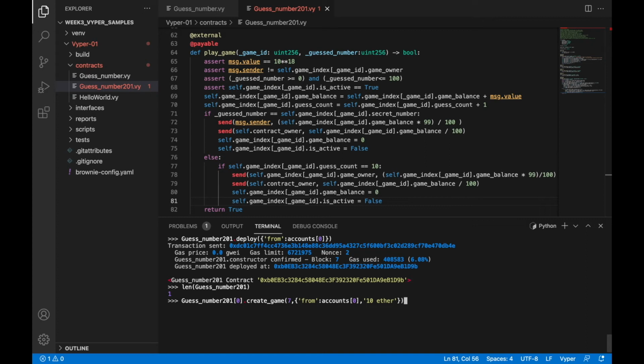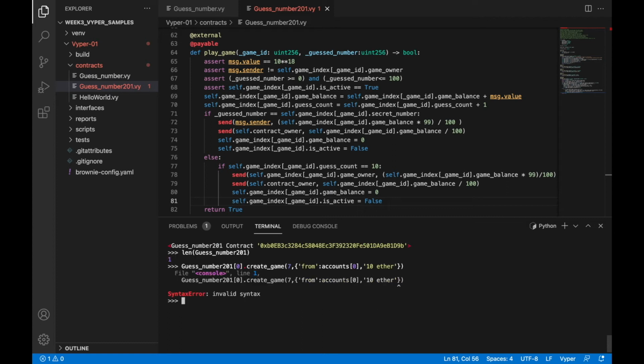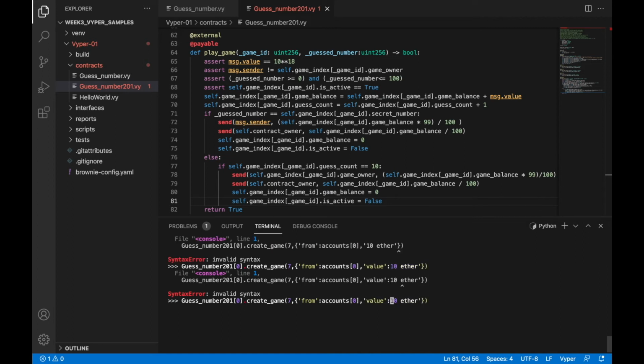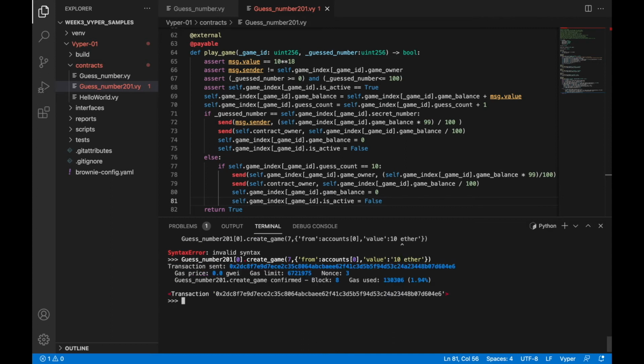We have it there, and let's create this game, right? It's saying that we have invalid syntax, and that's because we forgot to add value here. And now we forgot another quote symbol here. So we have created our game. Now we have a game 0 that has a secret number of 7.